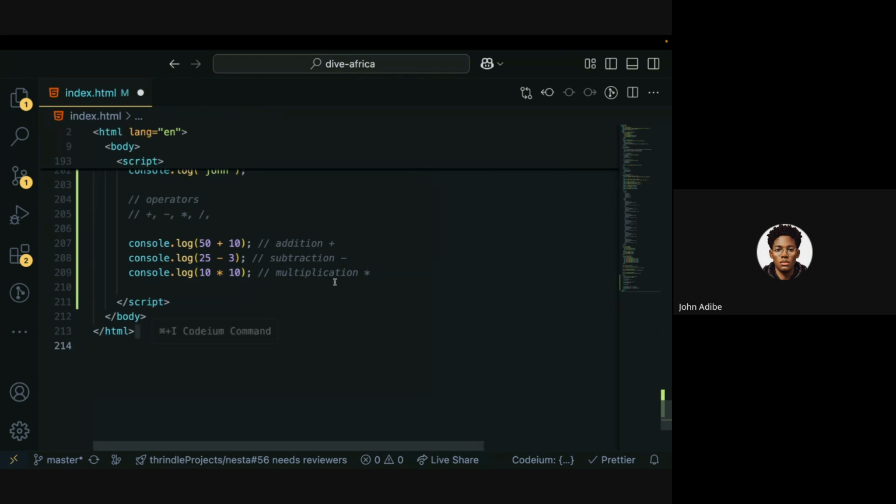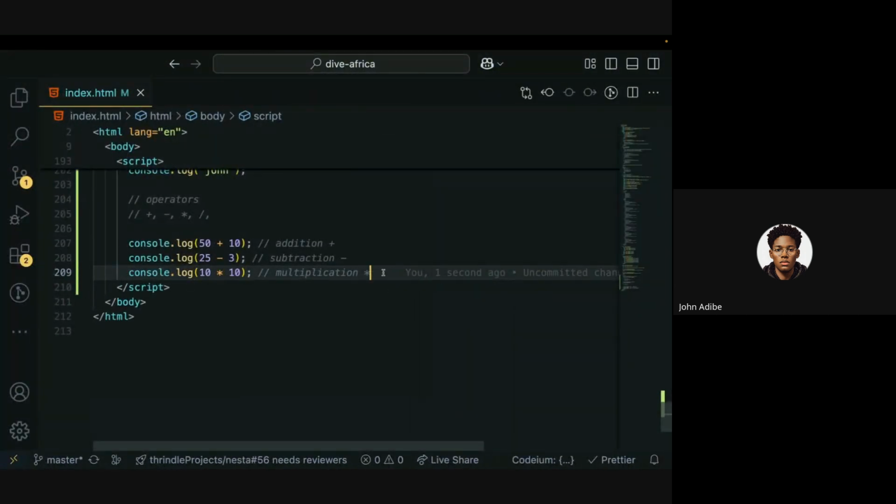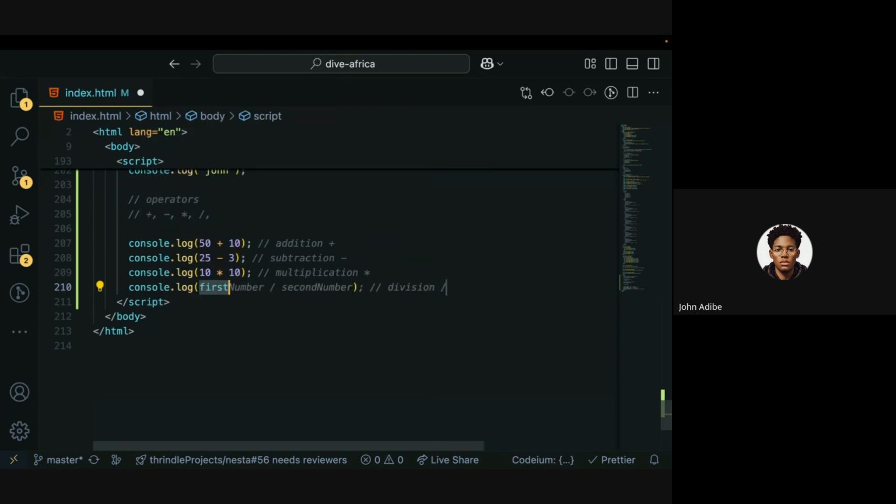So this is multiplication. We have 10 asterisk 10. You can find the asterisk on your keyboard on the number 8 key: shift, then 8. That's the multiplication instead of times. When we do this, we see 10 times 10 is 100, accurate mathematically. The same thing, line 209. Then we have division, CLG. I'm going to divide, let's say, 25 divided by 5.